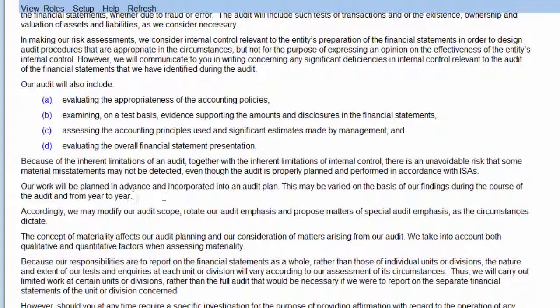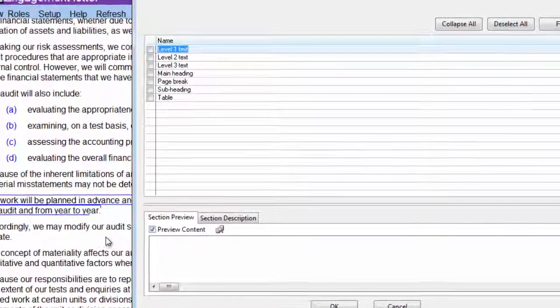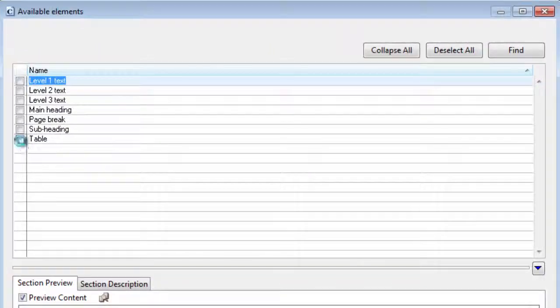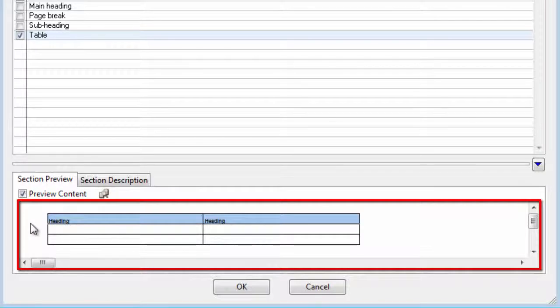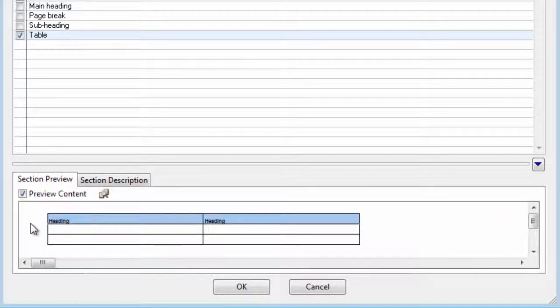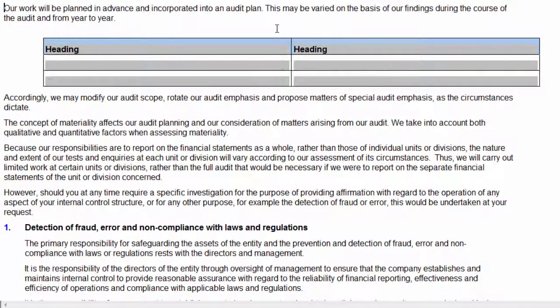Additional paragraphs can be inserted after any paragraph in the document. Simply right-click on the paragraph and then click on Insert Paragraph. A new dialog box will be displayed where you can choose the type of paragraph to be inserted, with a preview of the paragraph at the bottom of the dialog box. After you have selected the type of paragraphs to be inserted, click on OK. The paragraph will be inserted after the paragraph that you right-clicked on.